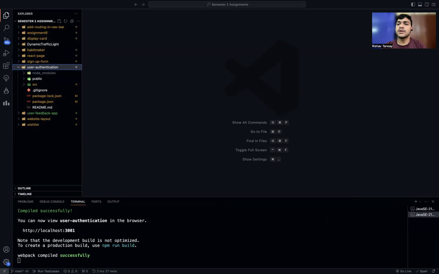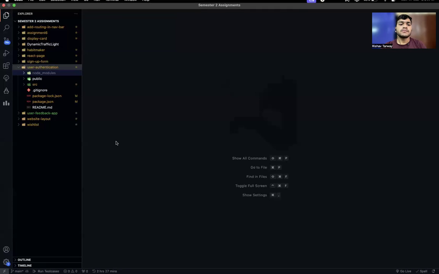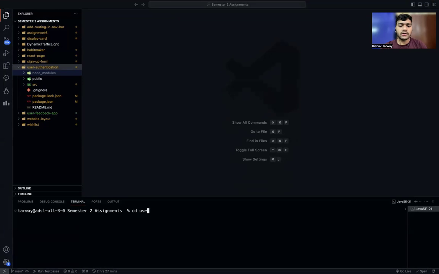In this project, a requirement for us is that we are going to use React Router DOM. For that, you simply have to change your directory to the user authentication folder. Whenever you close the terminal completely, you have to change your directory, and you simply use the command npm i react-router-dom. By this command, React Router DOM will be installed.